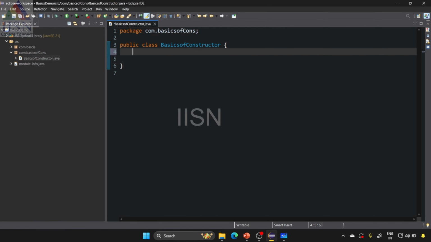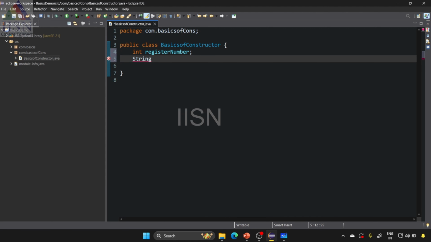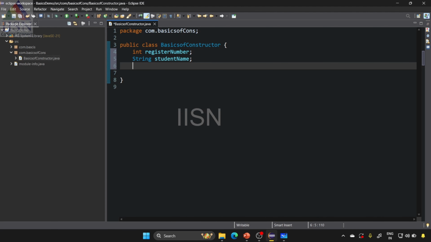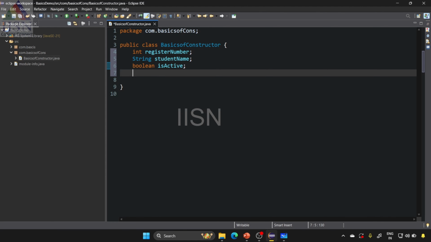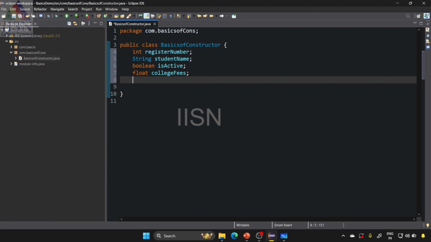Here I'm going to create a variable called register number, and a String variable student name. I'm going to create a variable with boolean data type, isActive. Then I'm going to create one more variable under the float data type, float college fees. Now I'm going to print the values of all these variables.